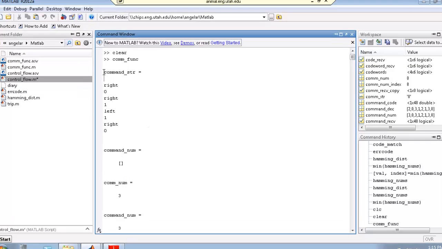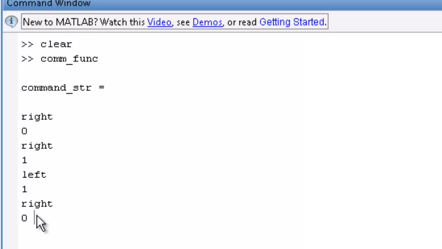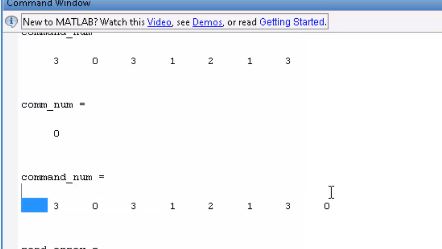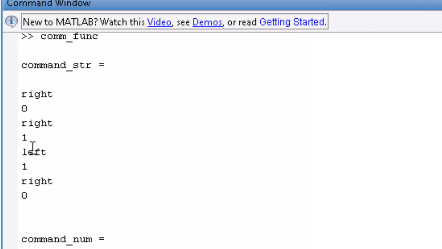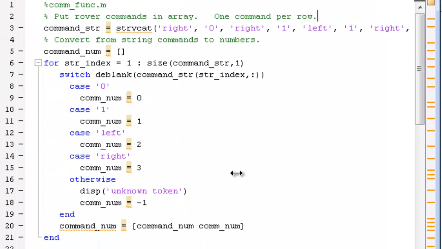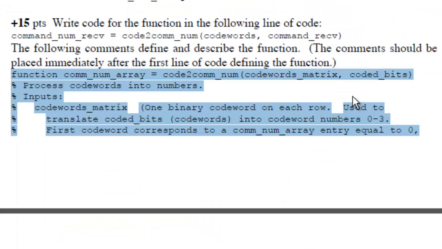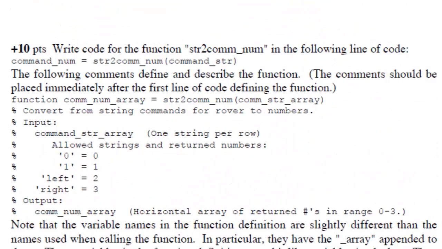The first function, I want it to take this variable with the character array as an input through the function to give me this command_num array of just the numbers that have decoded this: right 0, right 1, left 1, right 0. So I look at my code where that is located, and I recall that it is this for statement. And so the syntax to create a function is given in the assignment. So I'm going to go to the assignment and copy and paste the first function.